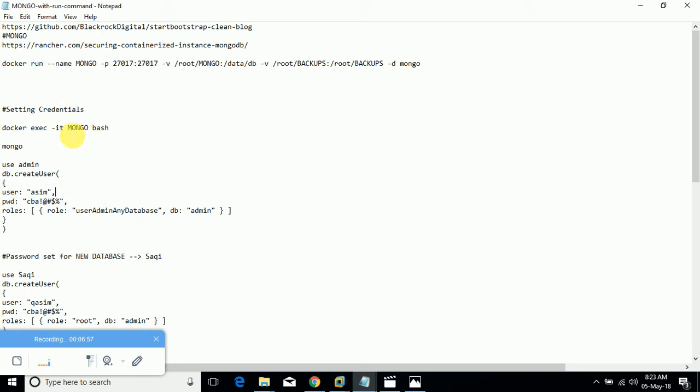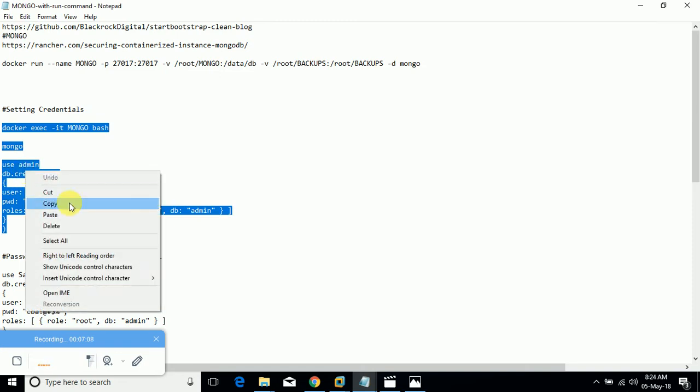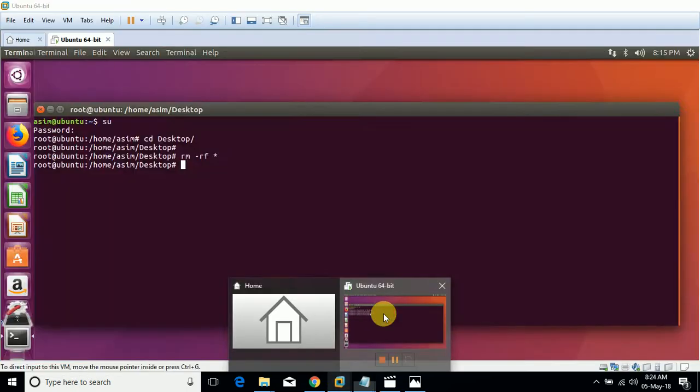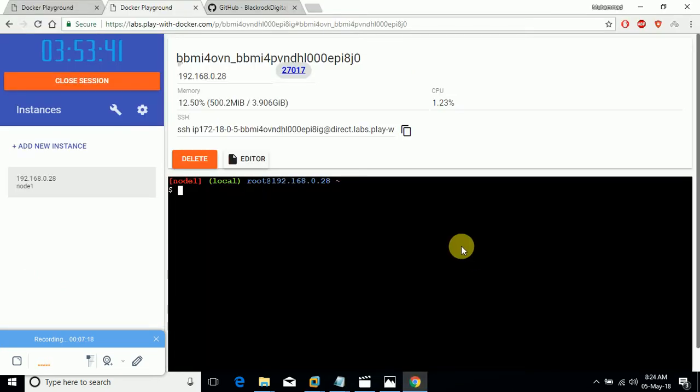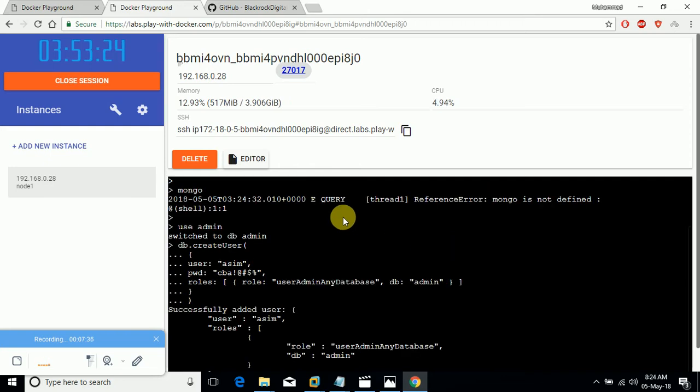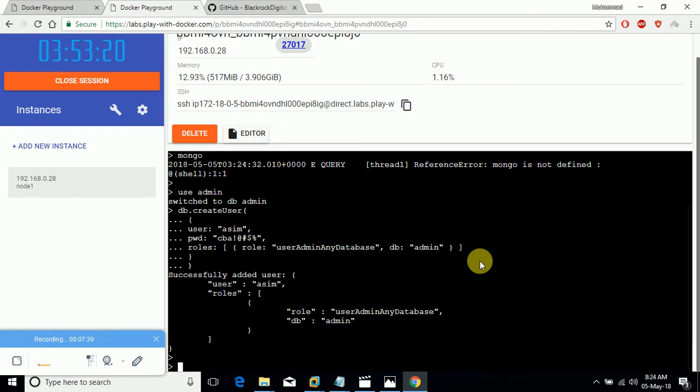By default Mongo uses the admin database. I'm going to protect this database. Simply you can use this command, copy paste this, and let me show you that in the lab environment, this is my lab environment, docker exec. Okay, I need an interactive shell and I'm running the Mongo. I need bash. I am going to enter the Mongo, Ctrl+L. I'm going to paste the code. Okay, press enter. You see, successfully added user Asim, and the database name is admin.